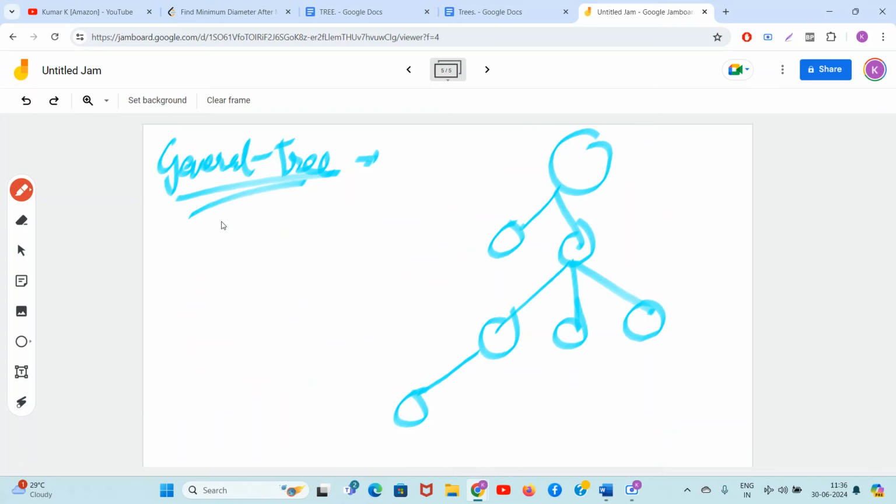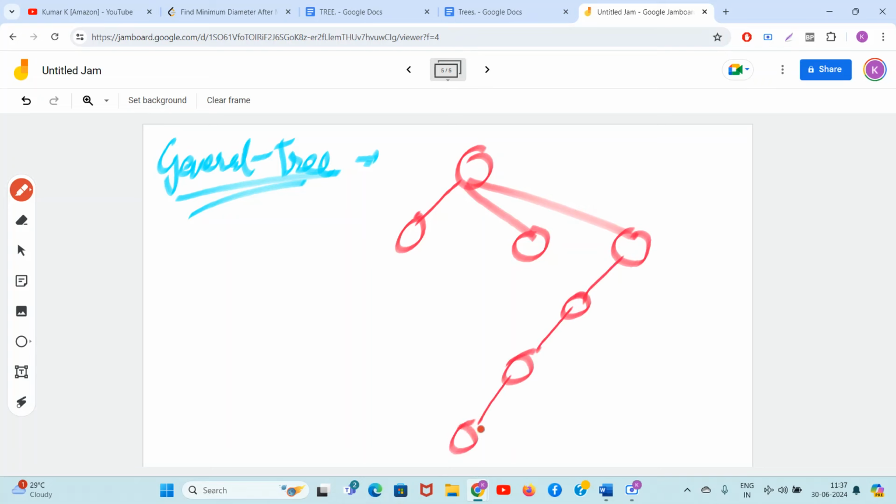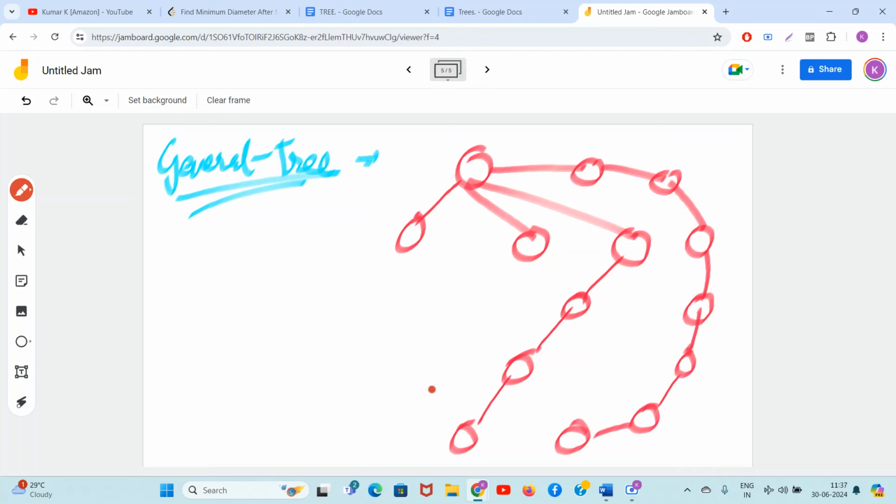before going ahead, I want to discuss with you a concept which is called the longest path in a tree. So if I give you a tree like this, and if I ask you what is the longest path in this tree, the longest path in the tree is also called the diameter of the tree.